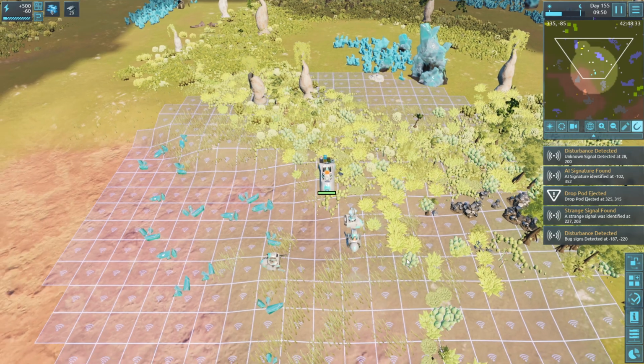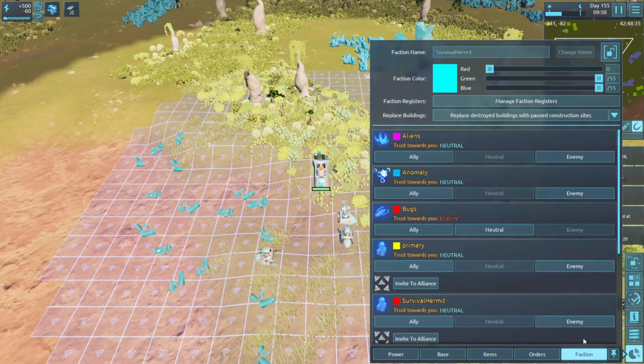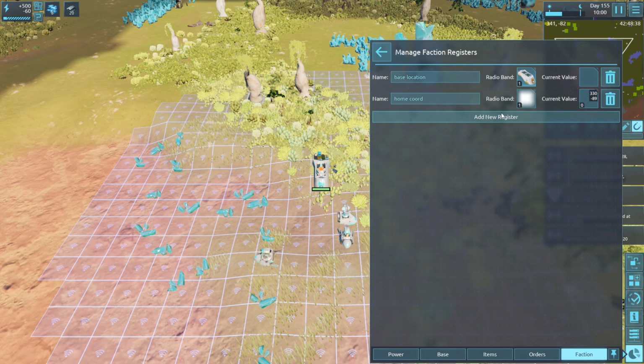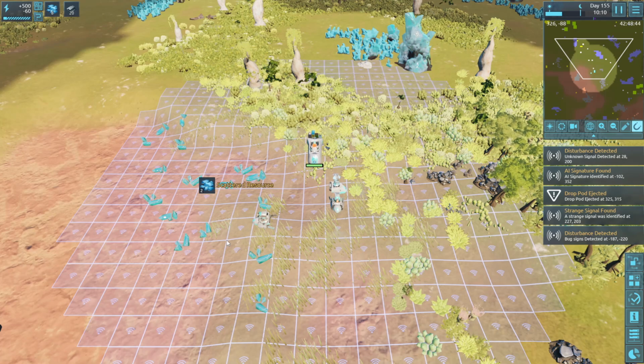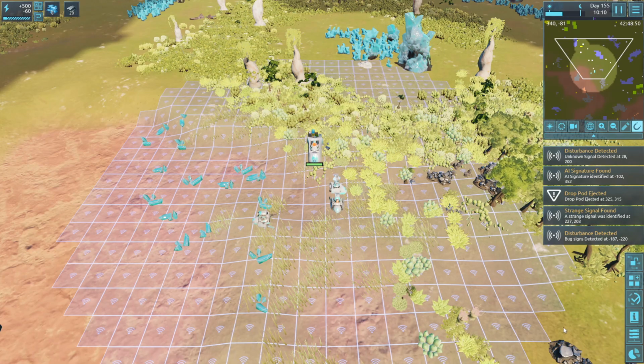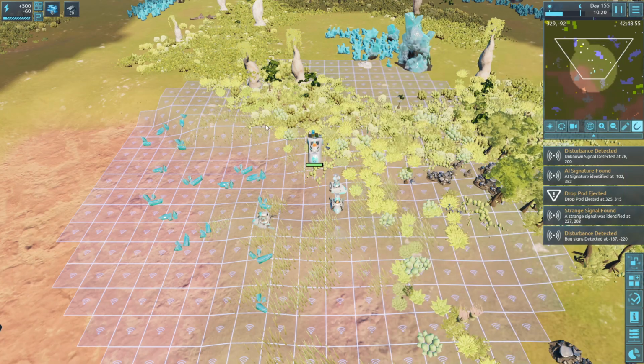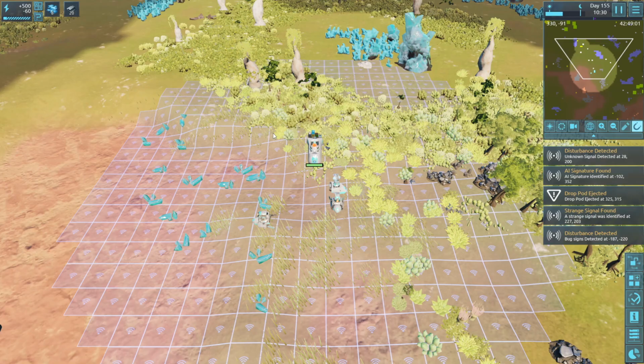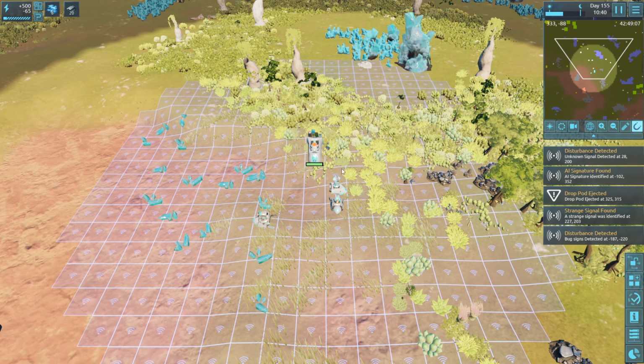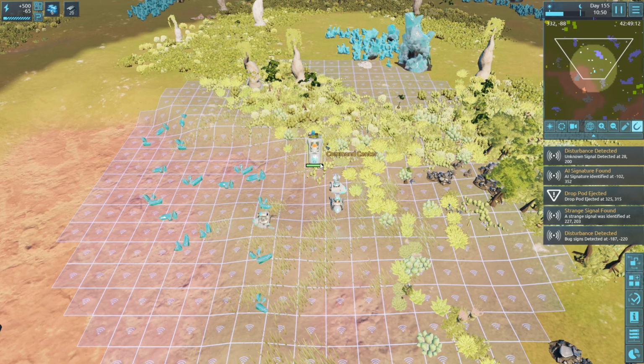Faction registers are an extremely powerful system for storing and communicating data within your faction. And that means all of your units, right? All of your vehicles, all of your structures, everything is going to have access to these faction registers. And so information can be transmitted all the way across the map, no matter what, no matter where, by using these faction registers. And anybody, any vehicle, any building, anything can get access to them. So they can be extremely powerful.